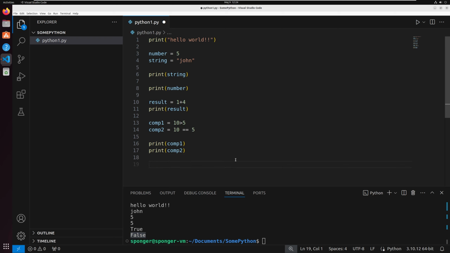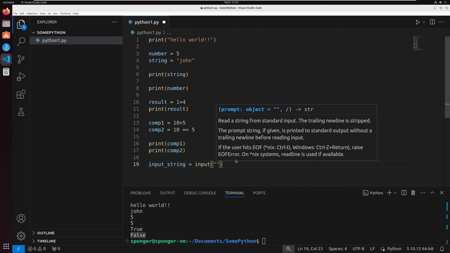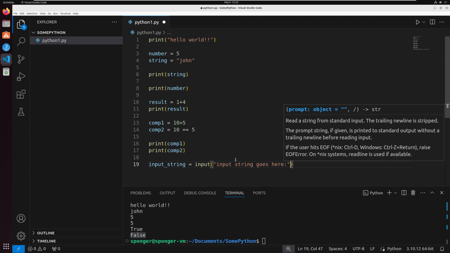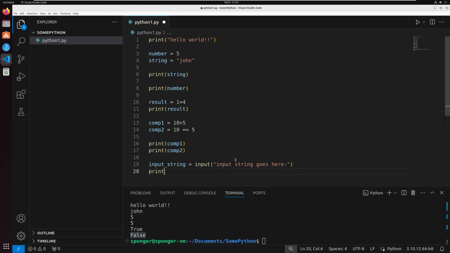Alrighty, with that done, let's accept some user input now and print it to the console. Here we will ask our user to insert something and then we will just print it to the console. We will make use of the input command and in the brackets we will type in what the user will be shown on the console.